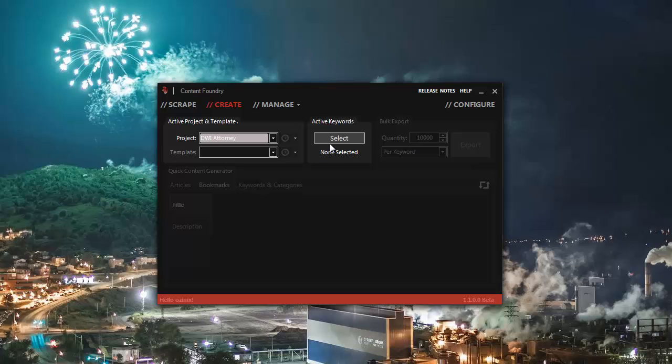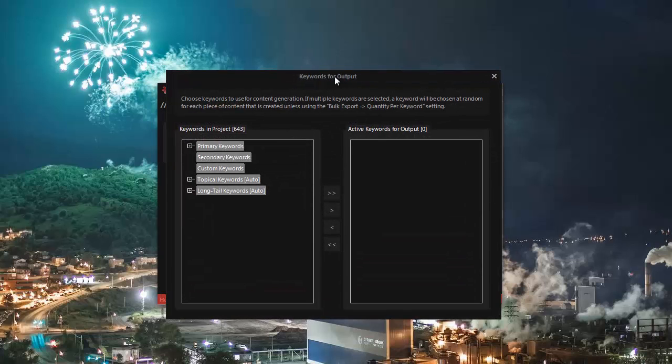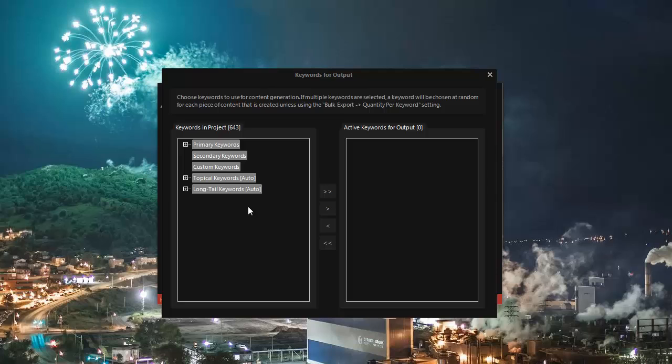No longer will you only be able to choose one keyword to create content for, whether that's the GSA campaigns or quick content or export. I can click this and select as many or as few keywords as I want. They're grouped by the type of keyword list they belong to.